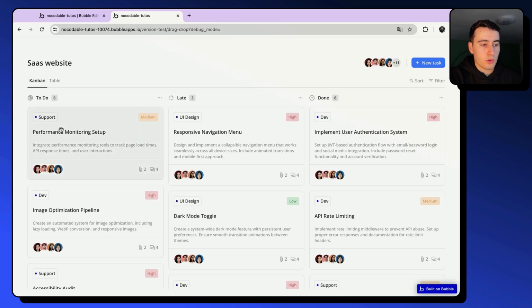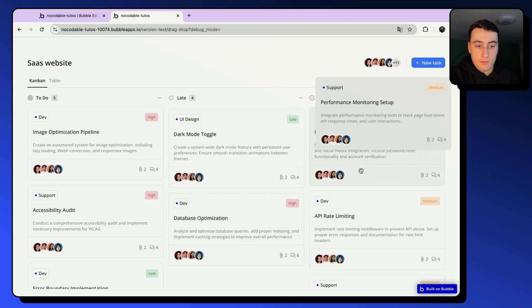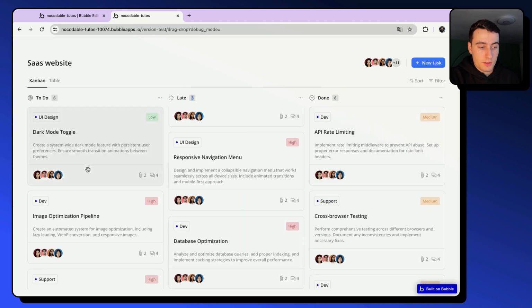And there we are. So we can see that I have the task performance monitoring set up. I can drop it, then we see that it has been updated, and then I find it here. And then I can do the same here, here, etc. So basically, we just built a drag and drop system in Bubble.io for free, for nothing, and it's working perfectly.